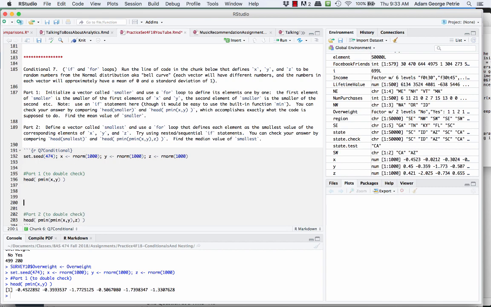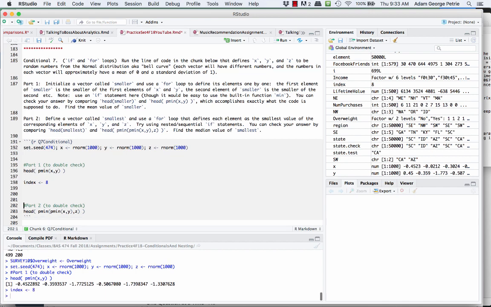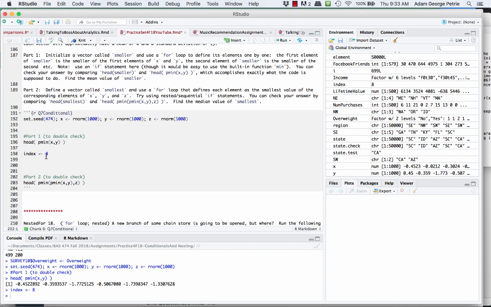So let's go ahead, since we know we're going to have to be doing this inside of a for loop, and define index, what we'll eventually have as the name of the looping variable, to be 8. We know we're going to be looping through the first element, the second element, the third element, etc. So index is a perfectly reasonable name for the looping variable.